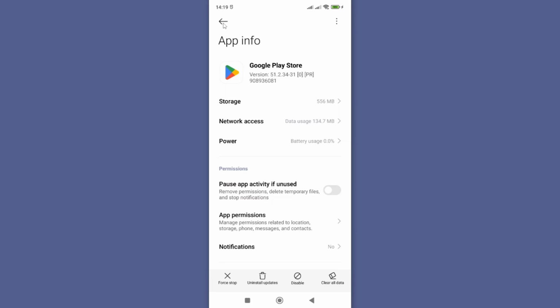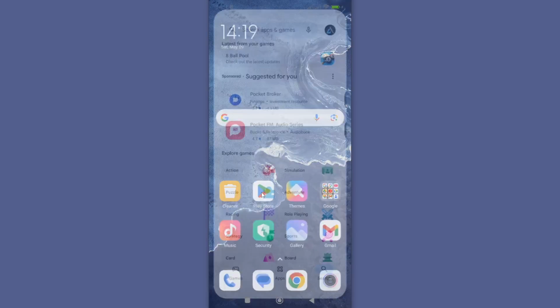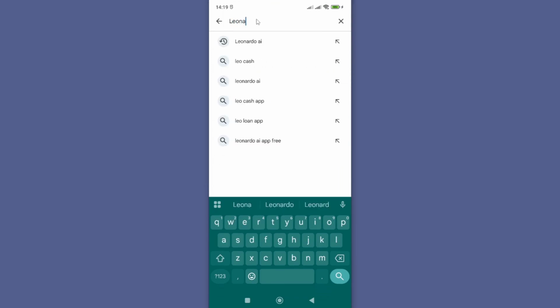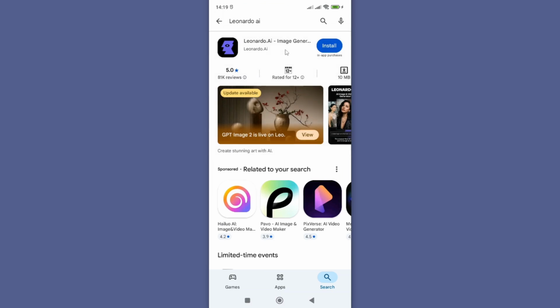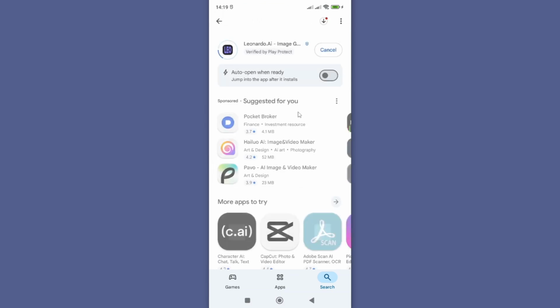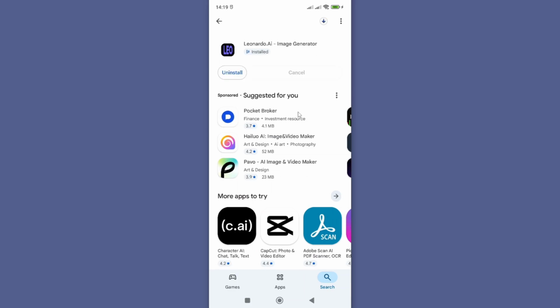At this point now, restart your smartphone, open now your Google Play Store, and let's search for our app, Leonardo AI. And if I run the search here, I'll try now and install the app and see if everything is okay. And as you can see, now I'm able to download and install the app from Google Play Store.